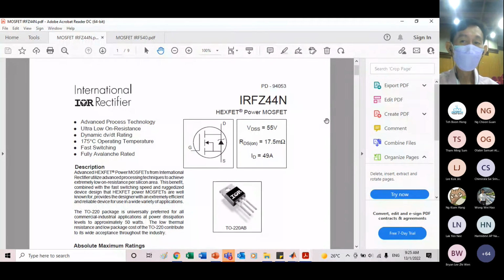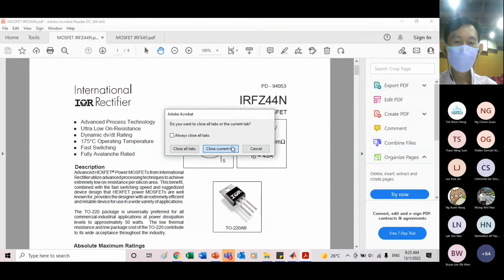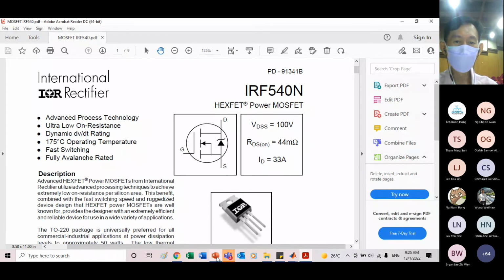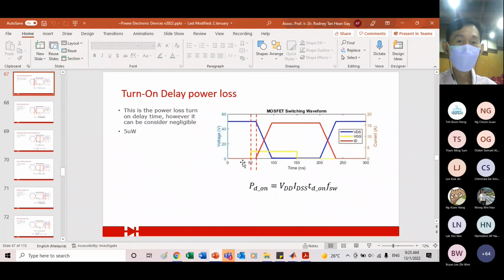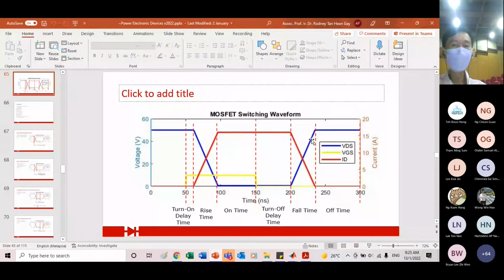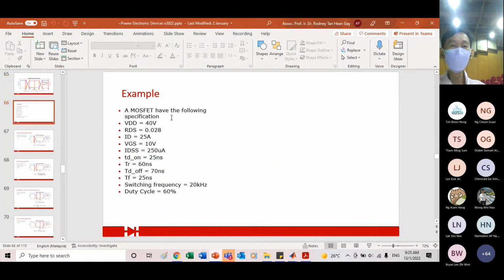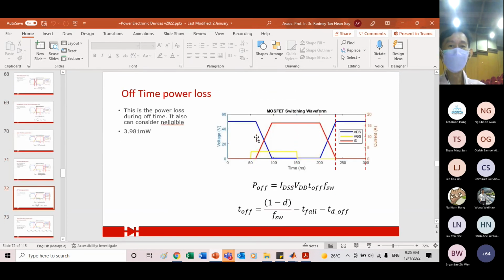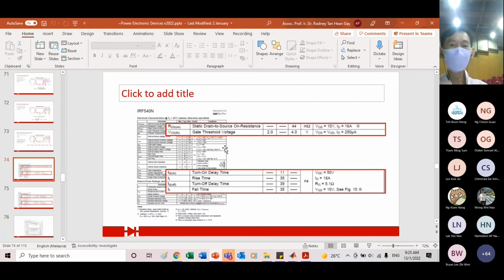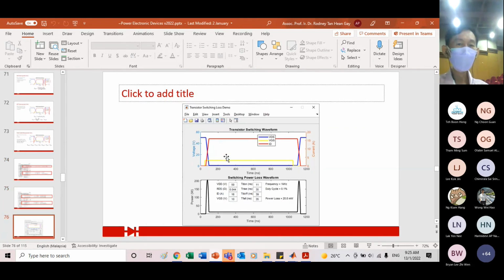Wow, almost 9:30 already. Okay, I think we cannot continue, because the one coming is very lengthy. I have to explain one by one. At this point we talked about this already. Now for the next one, I will give you an example of one of the data sheets, and then I have to explain one by one how to calculate the losses and how to find all this information. And we do a little bit of simple simulation to see the losses.